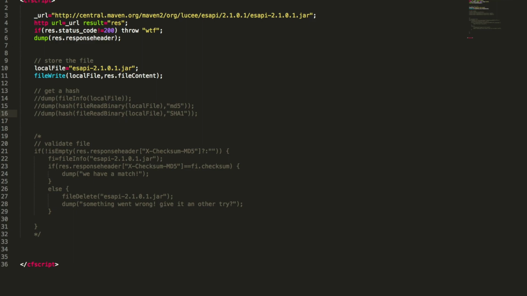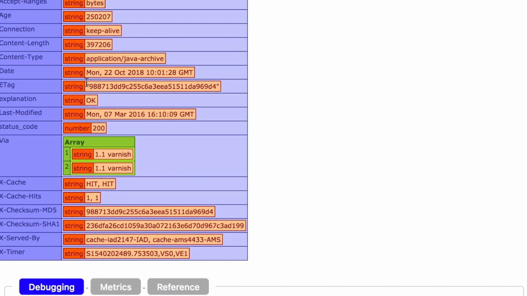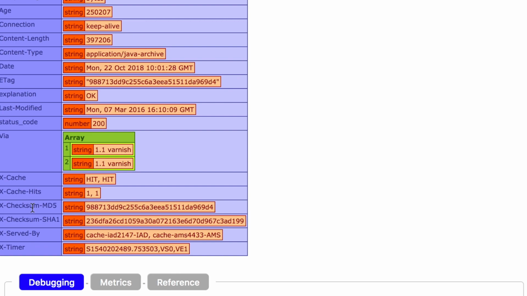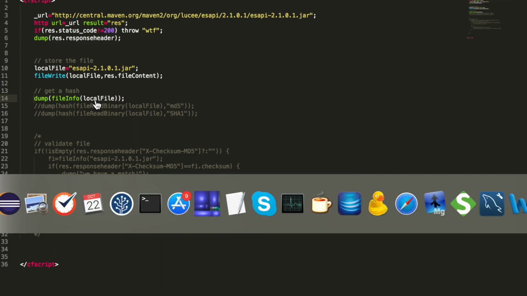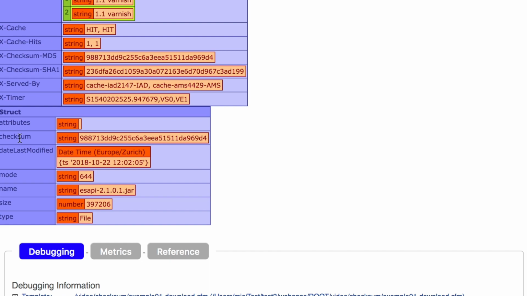In that case, I'm downloading a jar file with the help of the tag cf_http. Then I simply output the response header. As you can see, in the response header we have two headers. One is checksum MD5 and one is checksum SHA-1. So we get the MD5 hash and the SHA-1 hash from the file itself. What we can now do, with the help of the function FileInfo, is get the MD5 checksum as well. When I execute that, you see that as part of the file info we have a checksum, an MD5 hash. You see it's exactly the same as here.